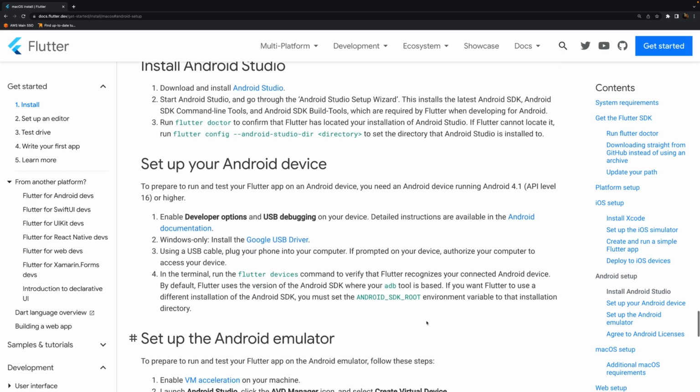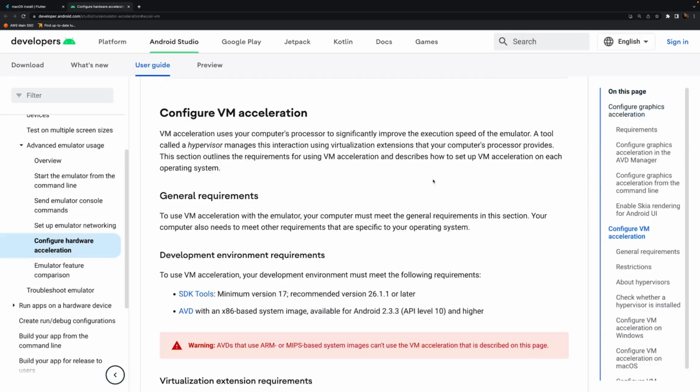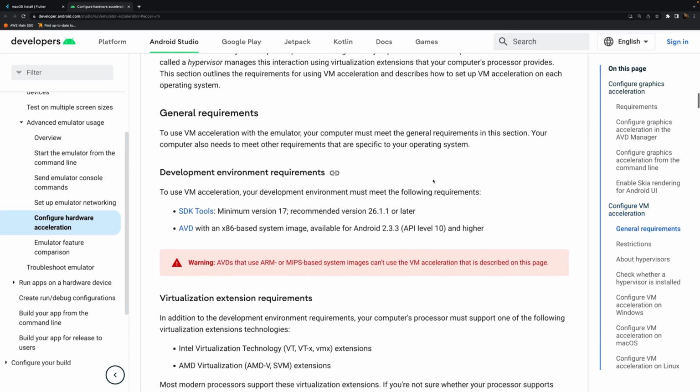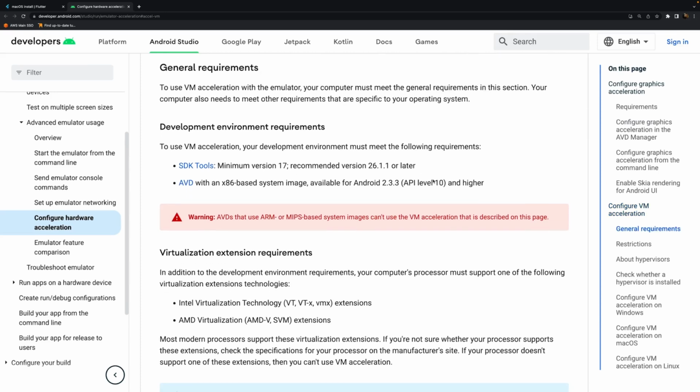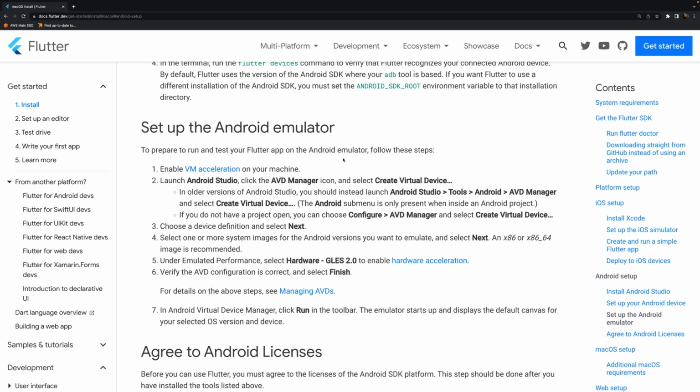Well, and with that, the last step that I want to go through here is that I also want to set up an Android emulator so that we also got a virtual Android device for testing our Flutter projects. For this, you should first of all enable VM acceleration on your machine if available. If it's not available, that's also not the end of the world, but you should try to enable it if possible, following the instructions on this page, to which you're linked from the Flutter page.